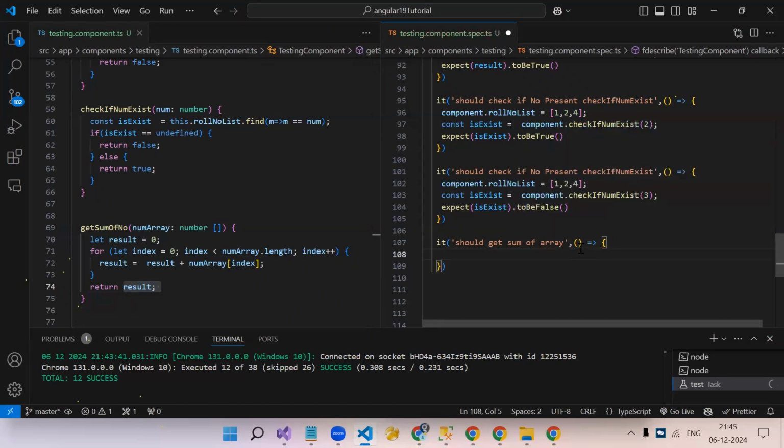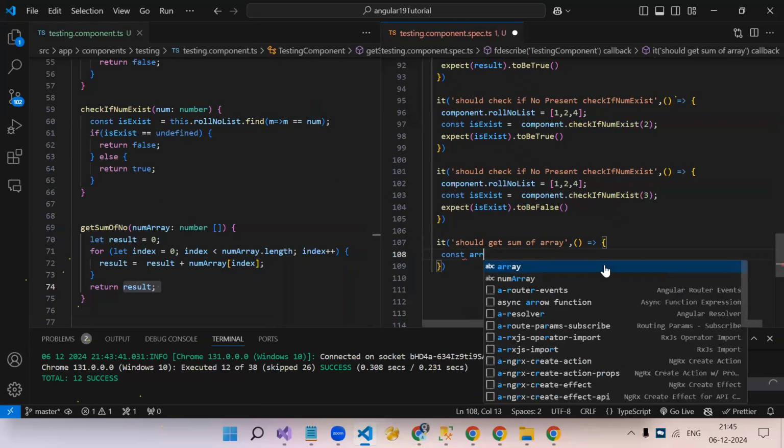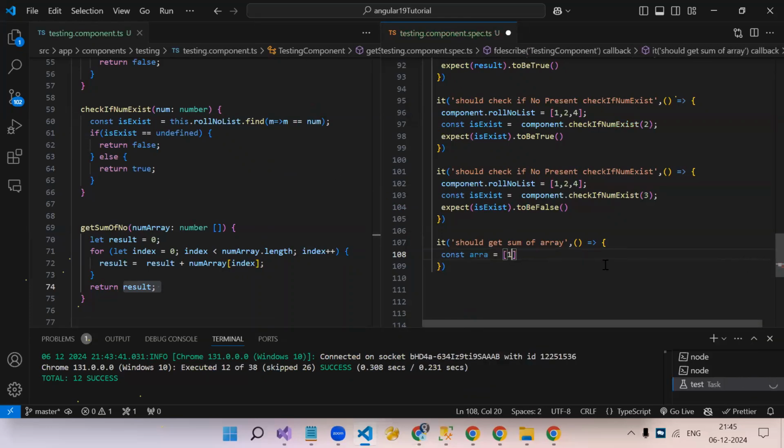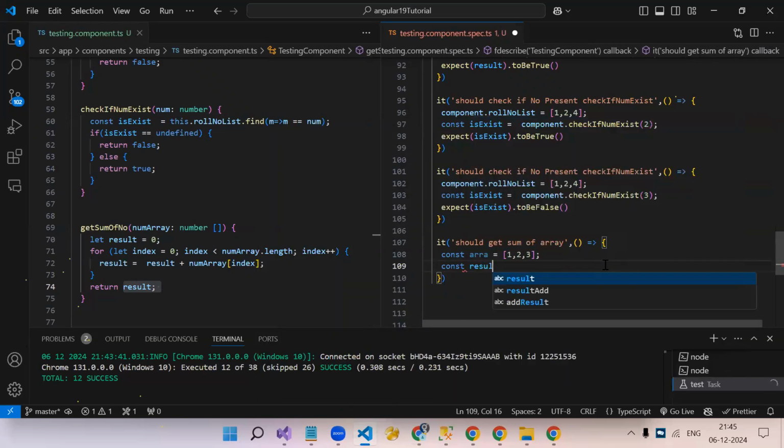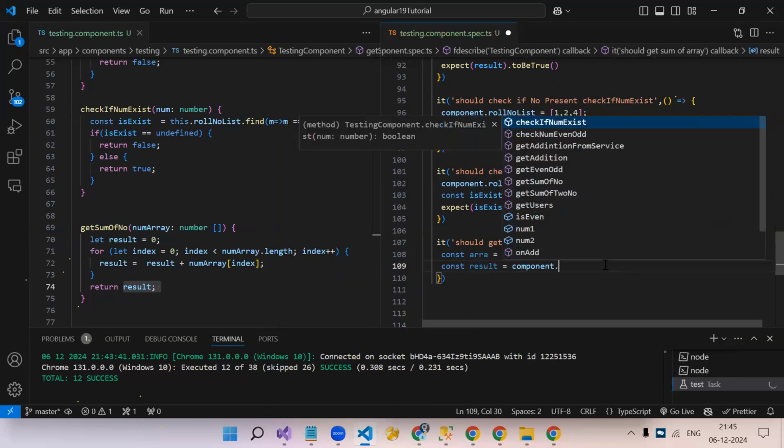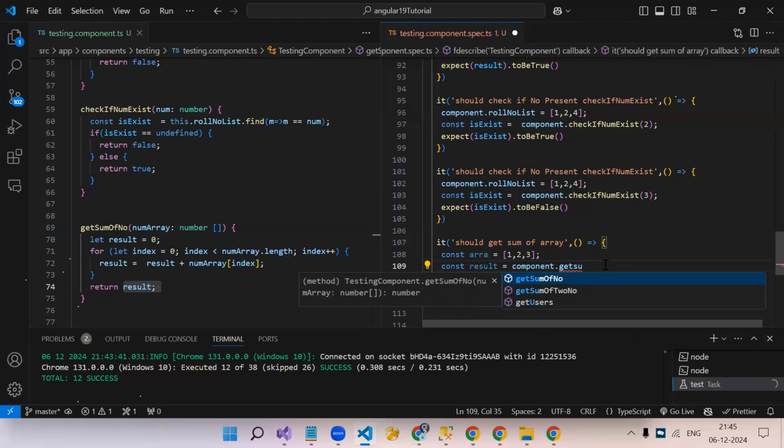Again, by now, if you have watched my previous session and this session, you will get it, everything is the same, nothing is going to change. This function needs an array, so we can create an array. Let's say arr is equal to 1, 2, 3. Then we can create a constant result, equal to component dot our function, that is getSumOfNumber, and we pass this array which we have created, and then the expect statement.